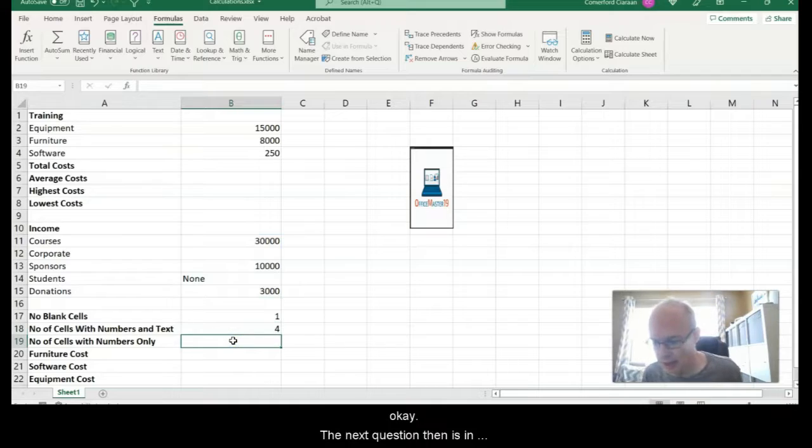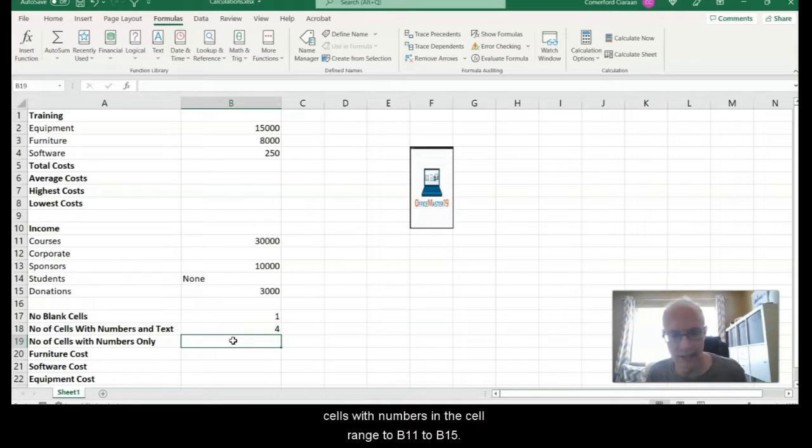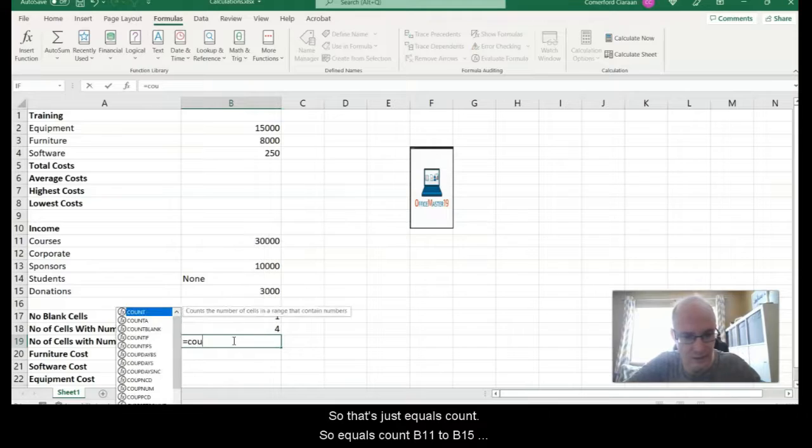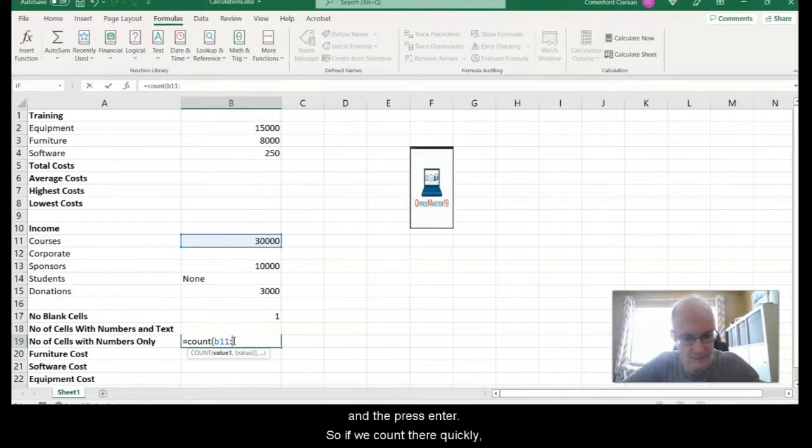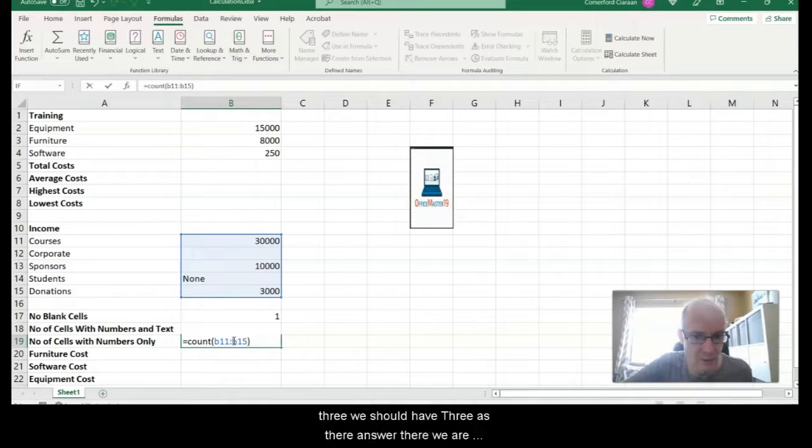The next question then is in cell B19, use a formula to calculate the number of cells with numbers in the cell range B11 to B15. So that's just equals COUNT. So equals COUNT B11 to B15, okay? And then press enter. So if we count there quickly, so 1, 2, 3, we should have 3 as the answer there. And there we are, okay?